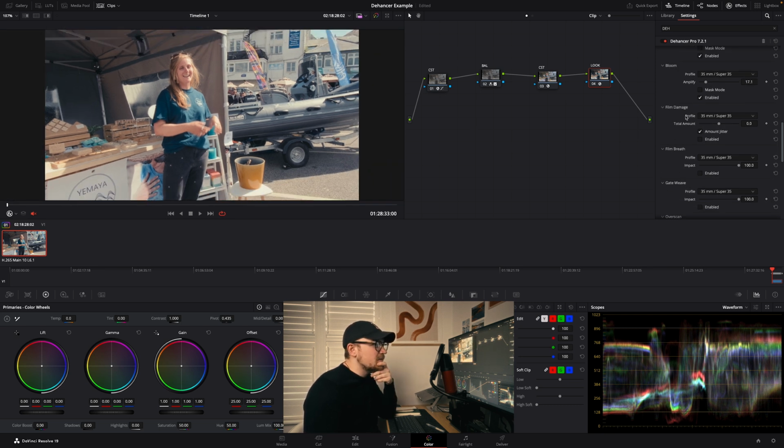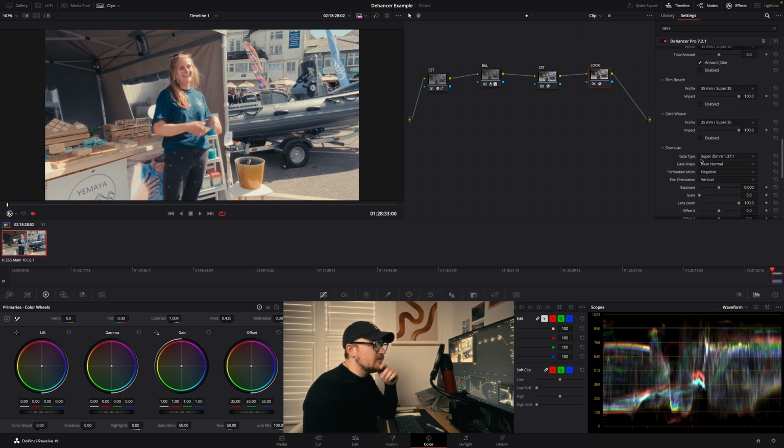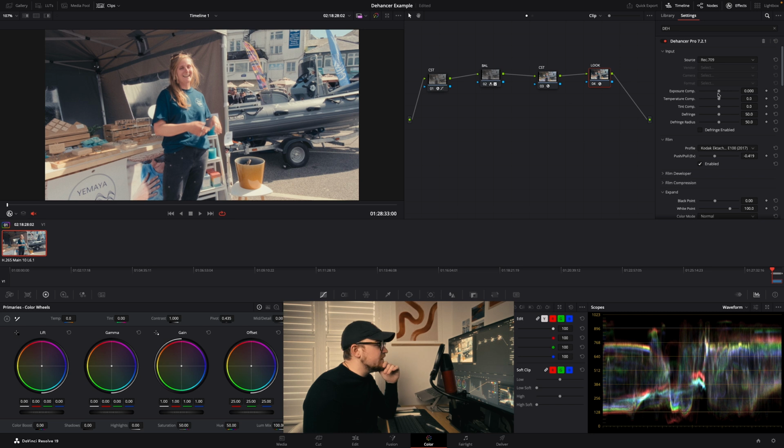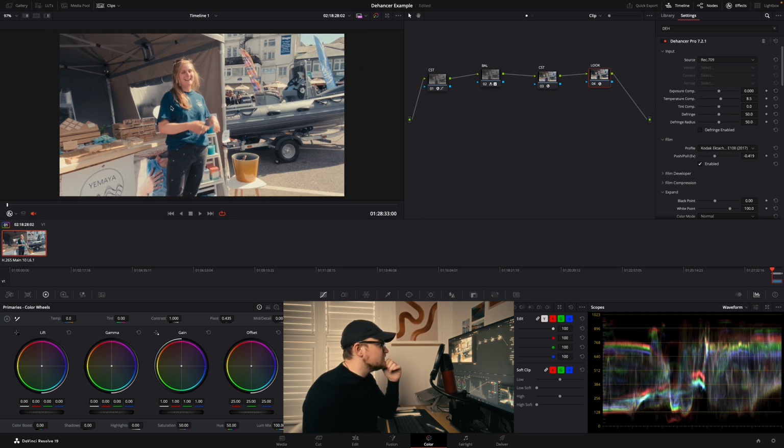I don't want any film damage. I don't want any film breath. The other scan is fine. And then I like the temperature just to be a little bit warmer, just because we want that lovely sun to pop in. And then just bring the exposure down just a tiny bit, just to give it a bit of contrast. Looking here as well, I'm really happy with that.